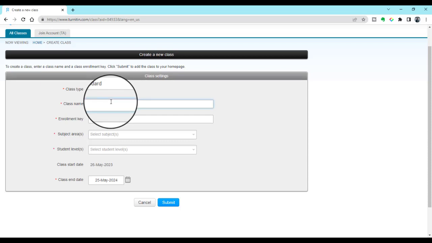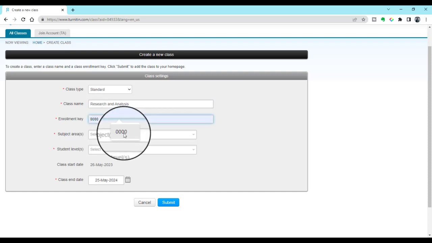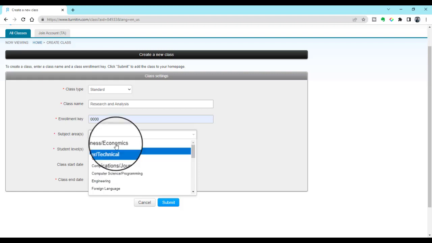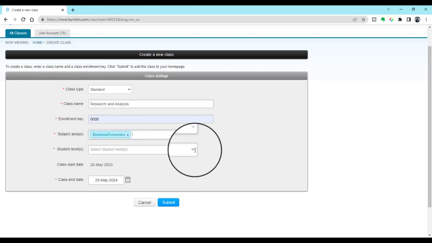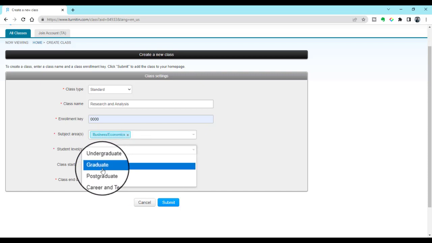You can write the class name. It could be like research and analysis, just an example. And here you can write the enrollment keys. For instance, I'm taking it like 000, but you can also assign any other enrollment key as well, like 1 2 3 4 or whatever you want to put here. Then the subject area, you can select any of these, like business and economics. Then student level, like you can select postgraduate, undergraduate or graduate.